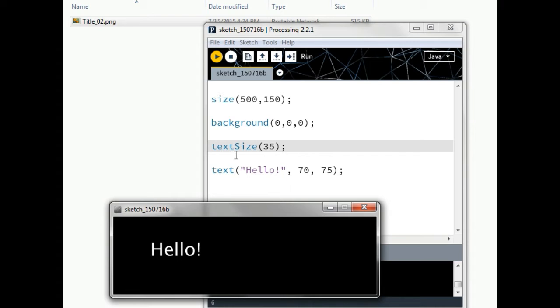One of the things that you might notice here is that when I type these out, these commands like size are all lowercase, background all lowercase. When I come to text size, it's actually two words joined together. Notice that it starts out with a lowercase, but then when it comes to the second word, it's uppercase. So what's the reason for that? The reason for that, it's called camel case.